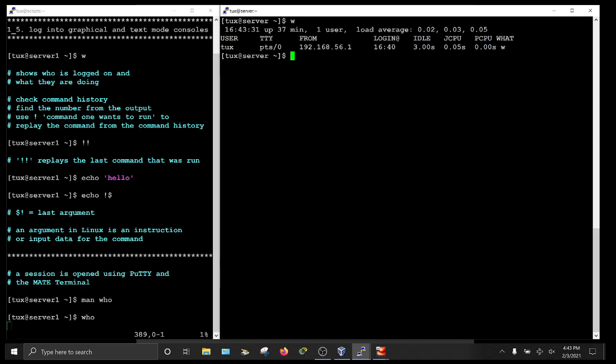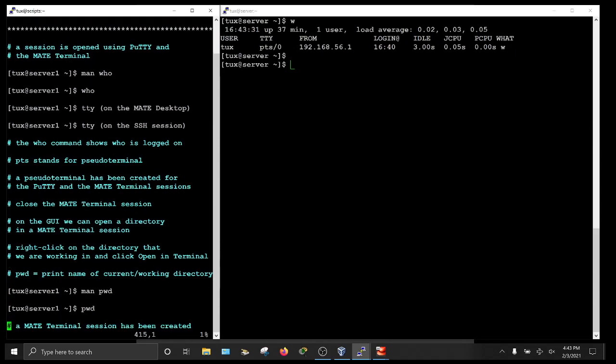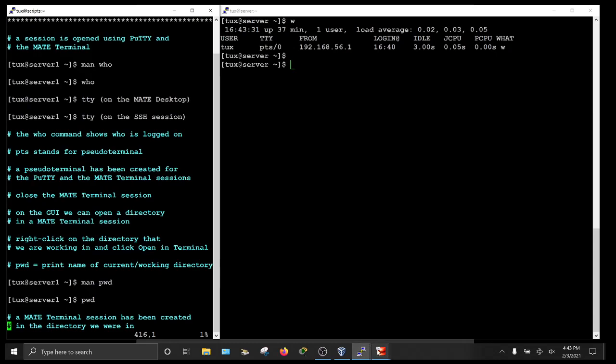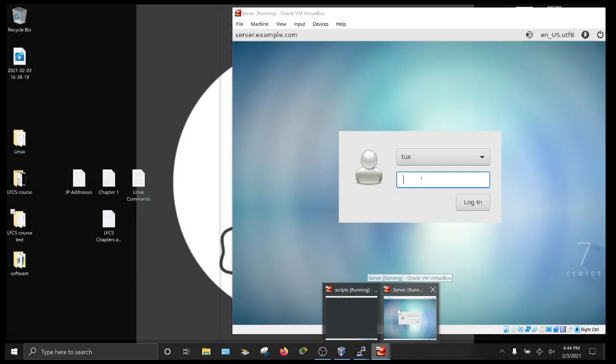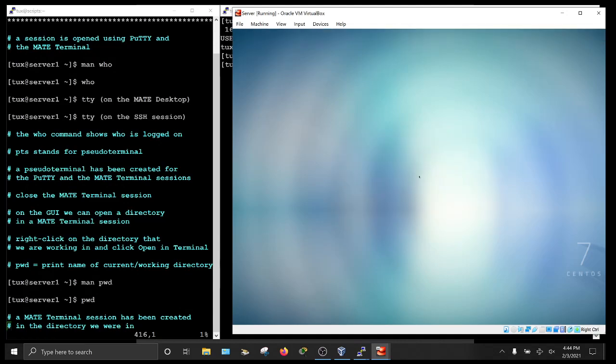The W command shows you who is logged in and what they are doing. At this point, you have pts/0, and that's the pseudo terminal that I'm using right now, and it shows my IP address and other information. So let me just move on, and I'll show you what pseudo terminals and terminals are and how they are different. I'm going to click on this server here. I'm going to log in. Okay.